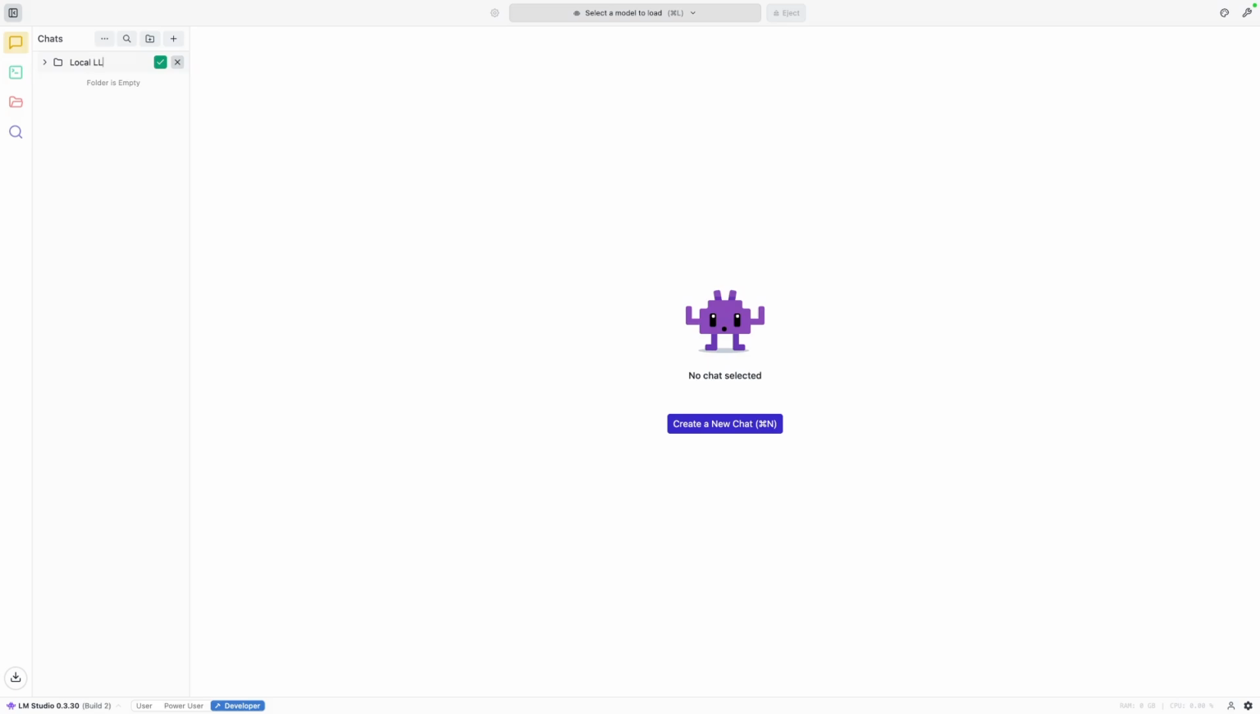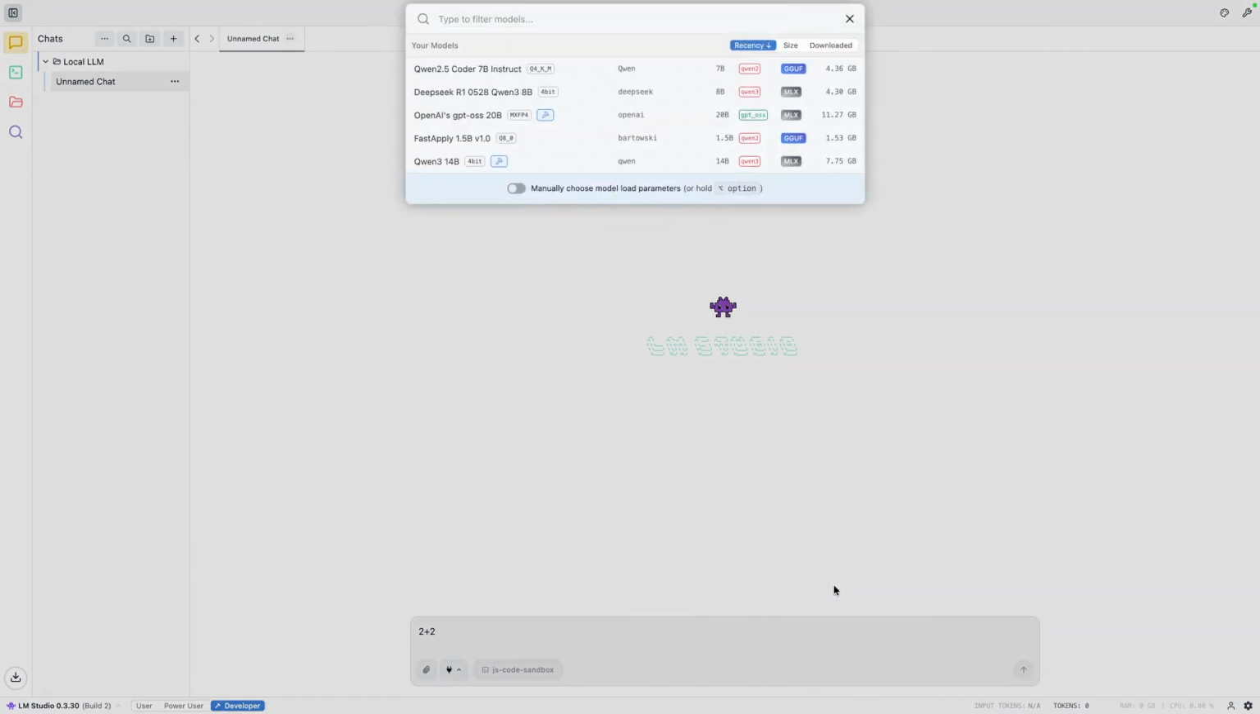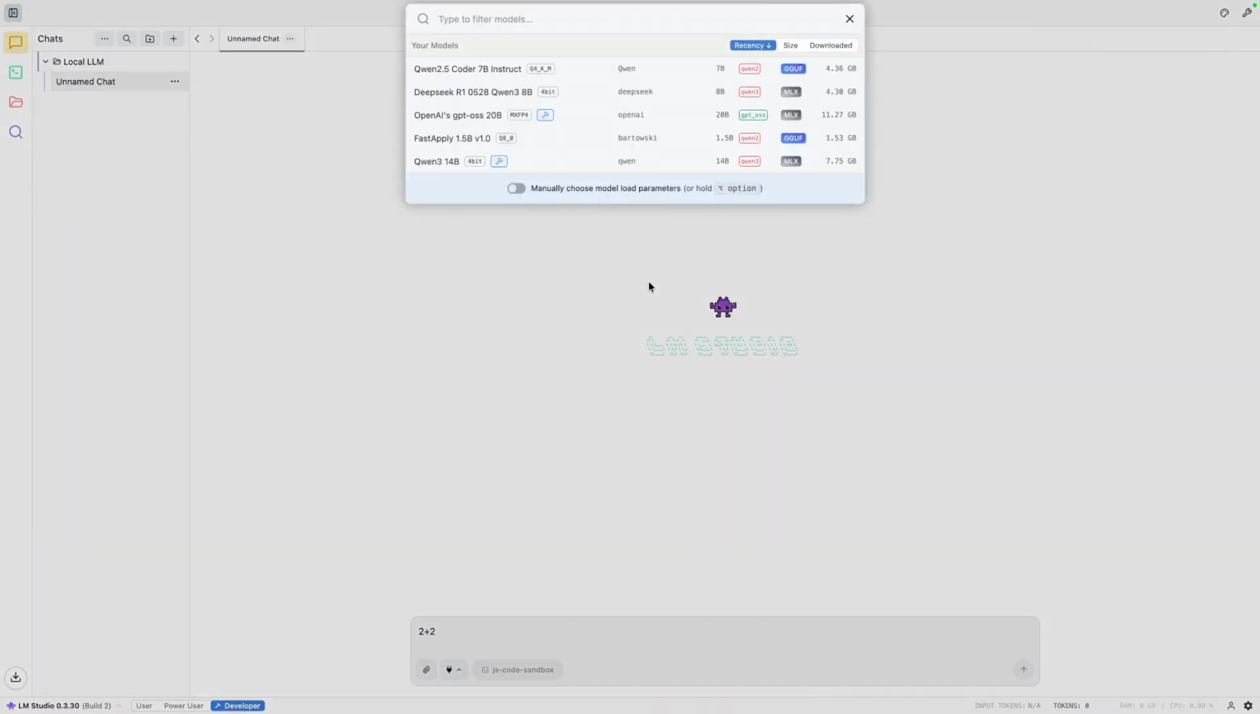Local LLM. Okay, let's see, and create a new chat. Simple thing is that, like, okay, 2 plus 2. That's the easiest thing I can do now. Okay, load a model to send them. Okay, model loader, Command L. Here is the model loader. Right now we have not loaded any model, so either press Command L or you can click here. So these are the list of models that we have downloaded. Okay, right now I will choose which one.